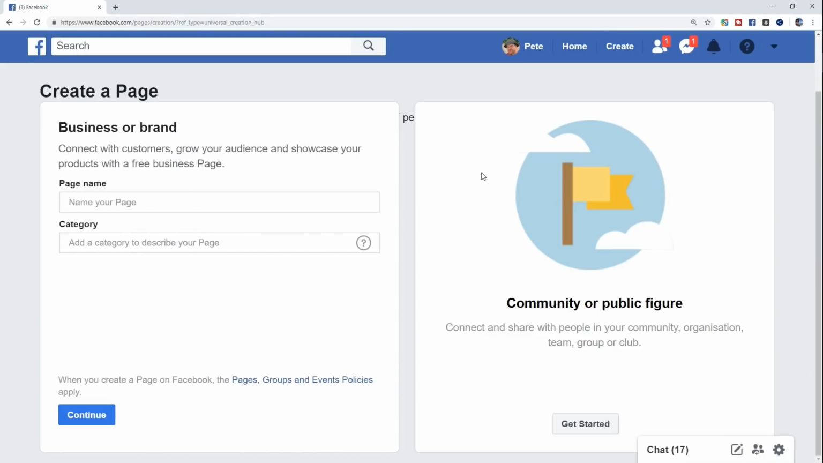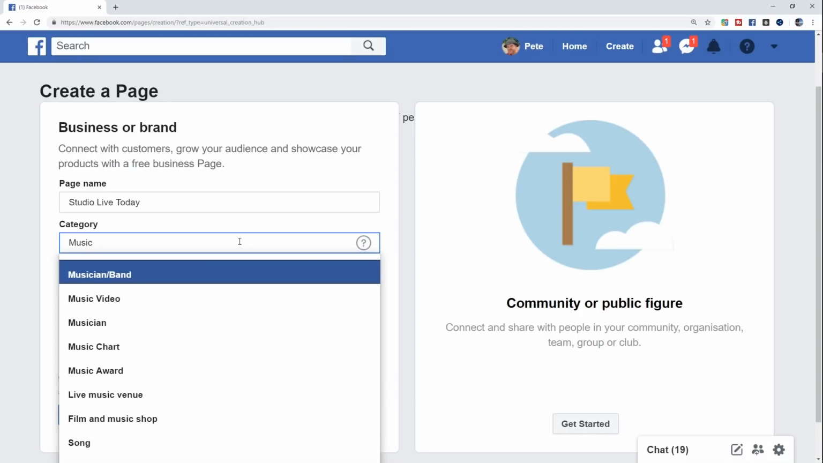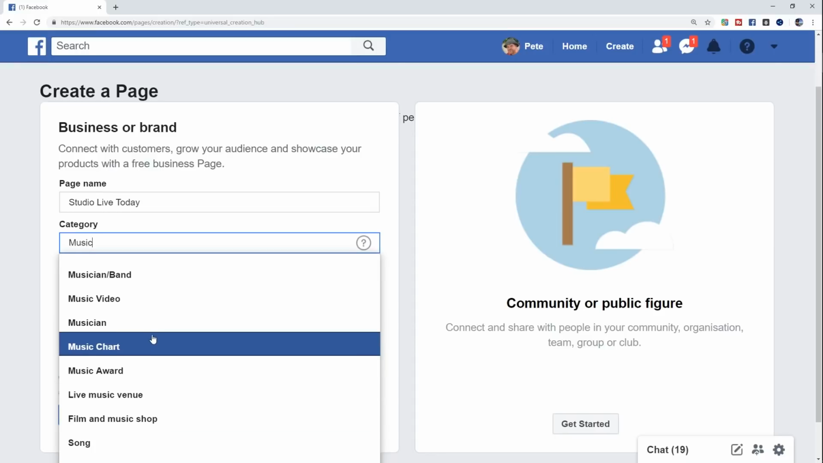And we're now asked to name our page. So this is where you would put in your artist name or whatever you want it to be called. So in my case, I'm going to call this page Studio Live Today. And then the category here, we can put whatever we want here. I'm just going to type in music, and it'll bring up this sort of thing. So you can be musician or band, music video, musician, etc., etc.